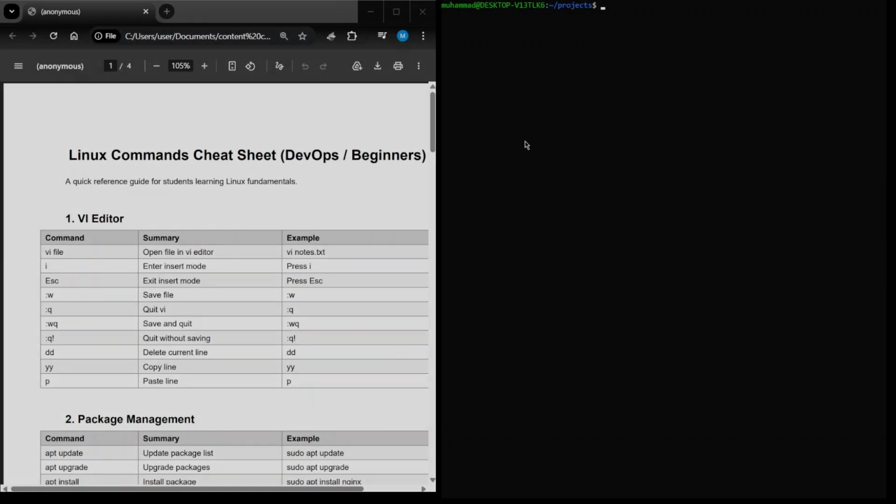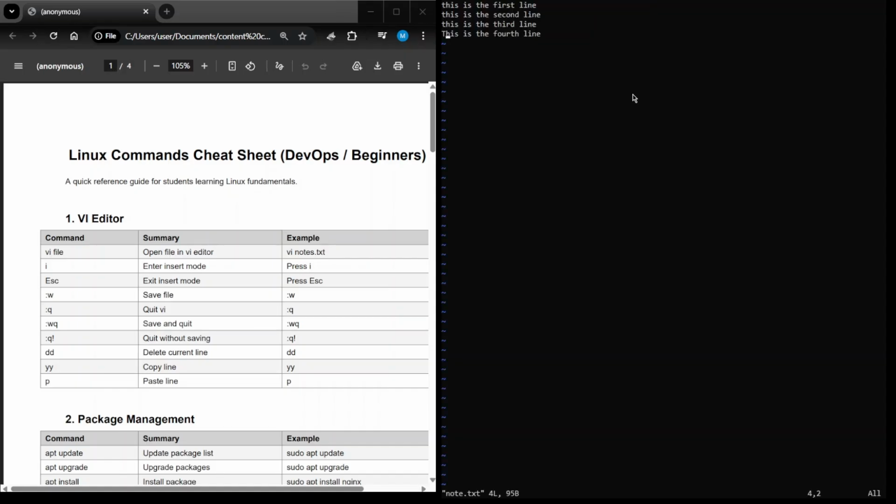Hello and welcome back. Today we're going to be talking about the VI text editor in Linux. The VI text editor is the default text editor that comes with Linux installations. Here in my Linux Ubuntu, I'm going to do a vi notes.txt to open a notes file that I have.